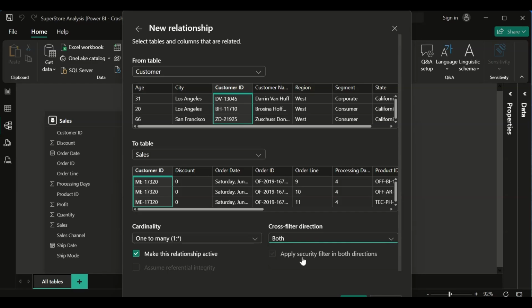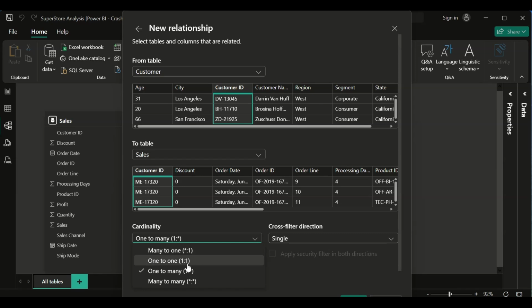If I click on both, it says it applies your filter in both directions. Well, sometimes it asks you some funny questions. So that's that about cross filter direction. Very important to note. But cardinality. This is telling us how one table is related to another. We have a list of them: many to one, one to one, one to many, many to many. One to many and many to one are just the same. It just depends on where the relationship is coming from.